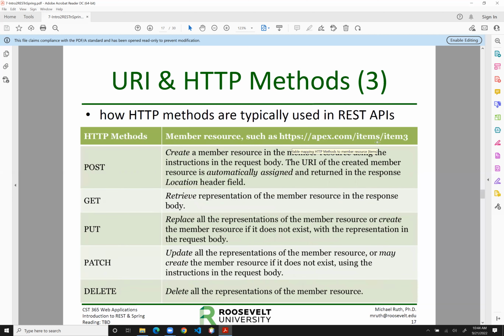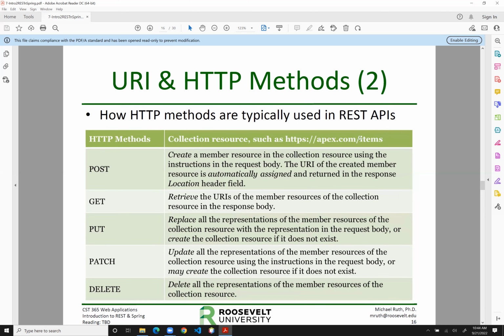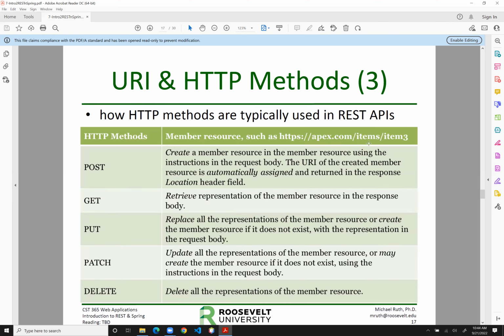This one is for a specific one. It creates it, it gets it, it puts it, it patches it, or it deletes it. But it's for a specific one. Yes? And the difference between them is actually quite simple. One uses the base URI. There's nothing added to it. And the other one uses the identification of, say, item 3. So it uses the base URI / item 3.